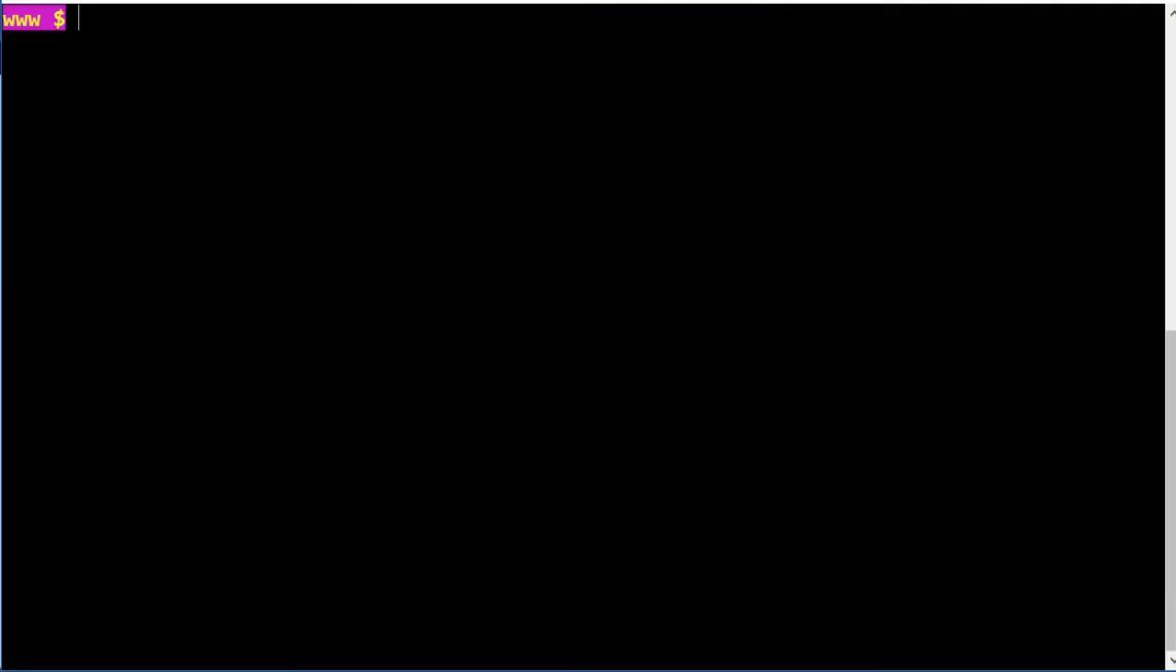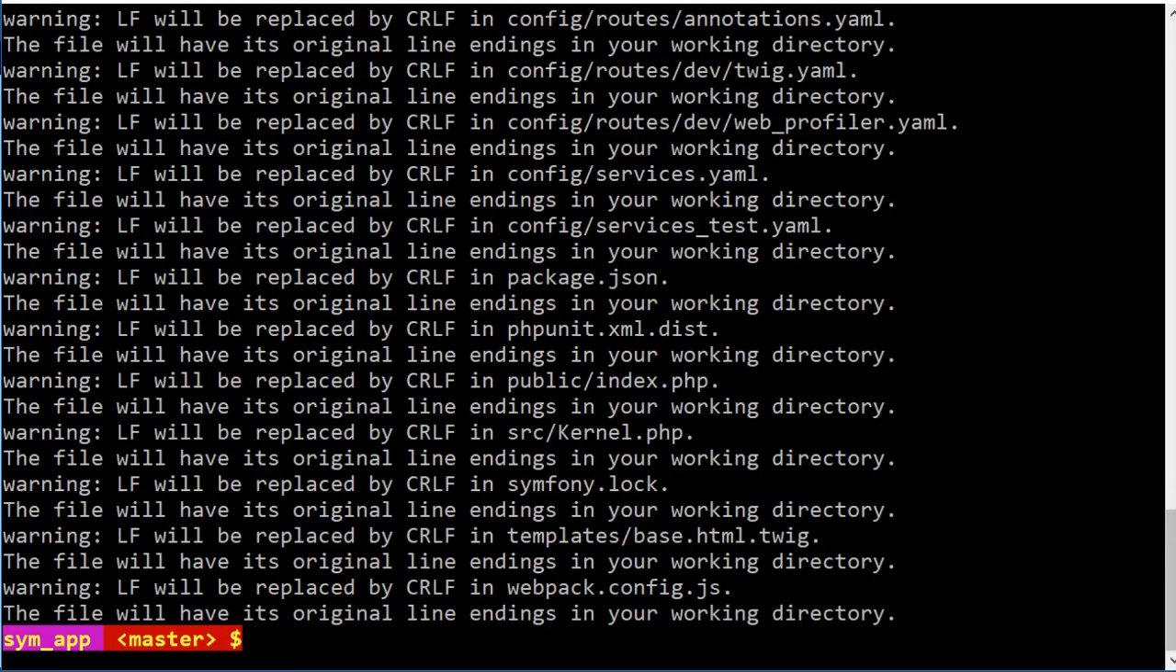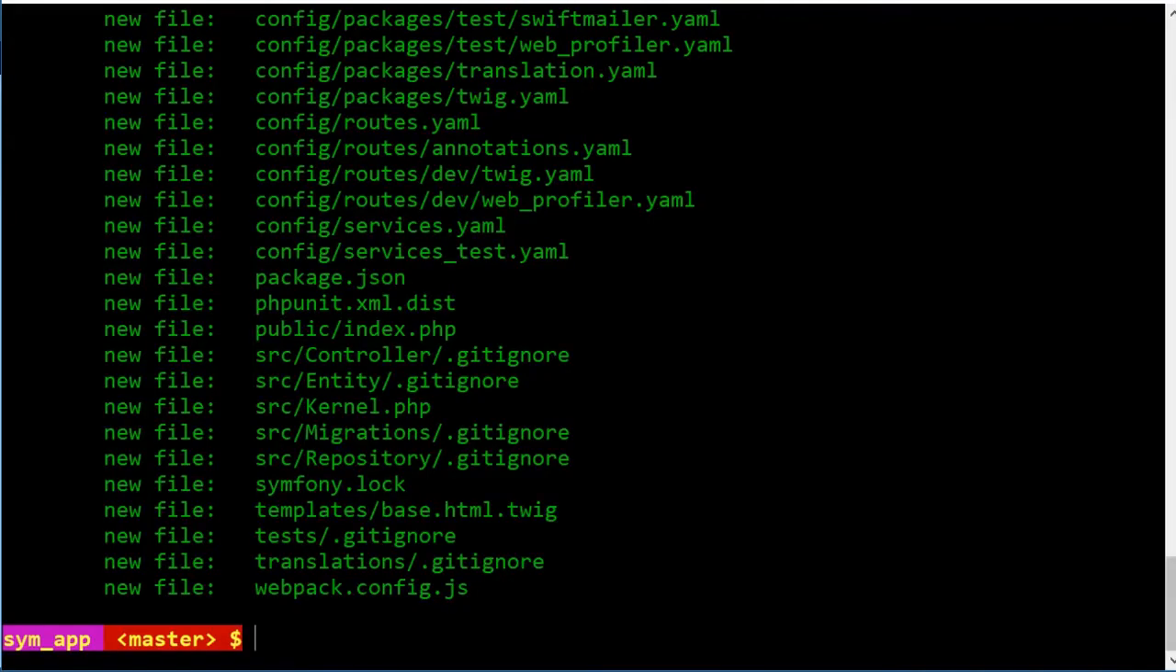And okay, let's go into our application folder. In my case, it's sym app. Of course, all the time, the first thing I do is to get Git. If you don't have Git initialized, you just have to run the git init command to get your Git repository. Then you can add all the files. As you can see, with git add dot, we added everything.